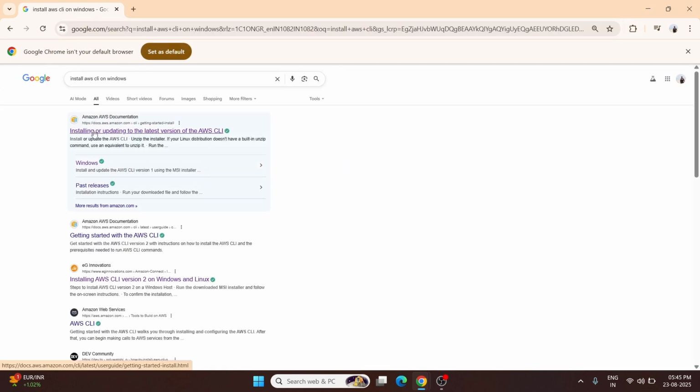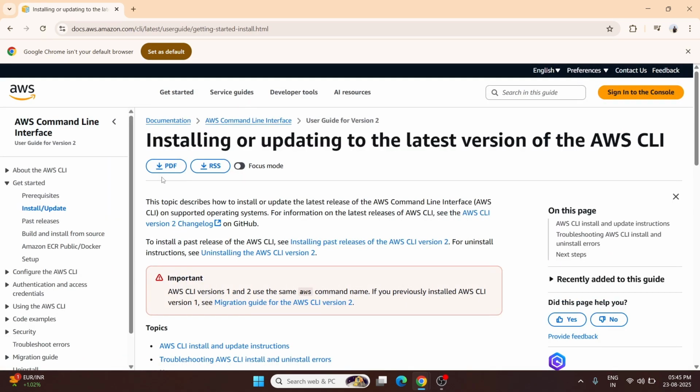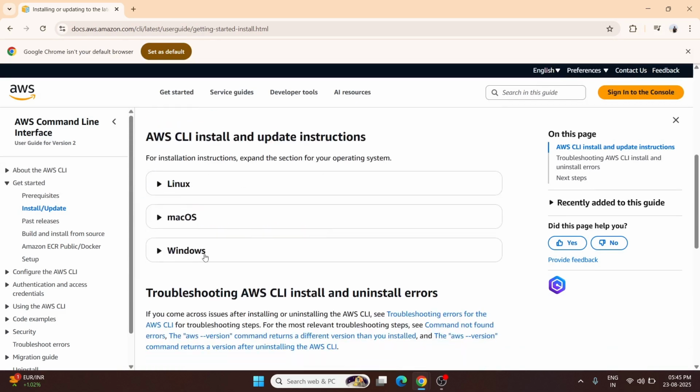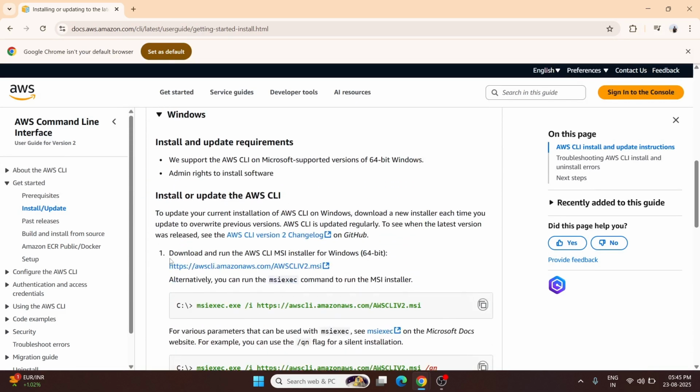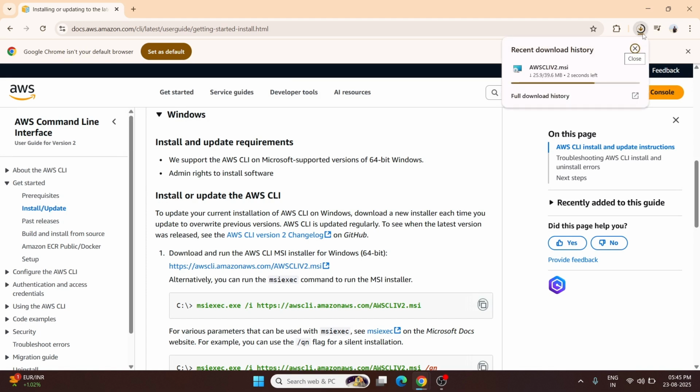To do that, first go to browser and search for download AWS CLI for Windows. And this will navigate us to the AWS document where we have a link to download the AWS CLI. Go to Windows, expand it, and there you can find the link.